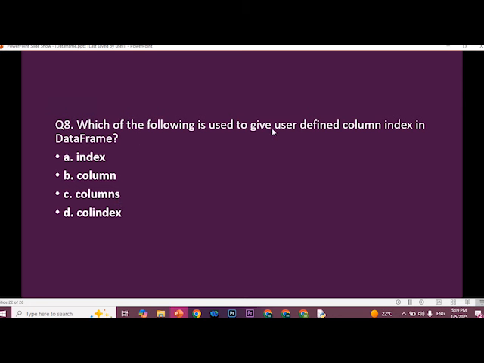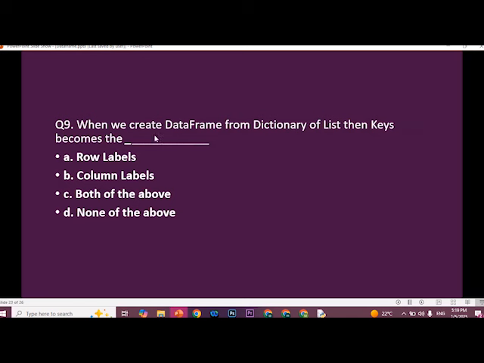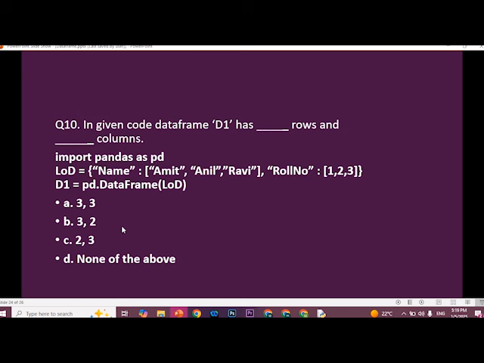Next, this question is repeated. When we create a data frame from a dictionary of list, then keys become dash. A dictionary of list is a dictionary and the values are there in the form of a list. Then the keys become the column names, right? Option B, column names or column labels.